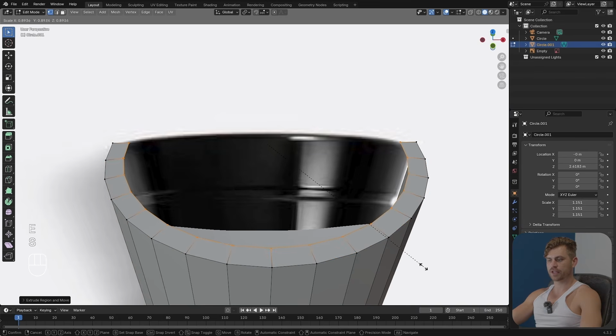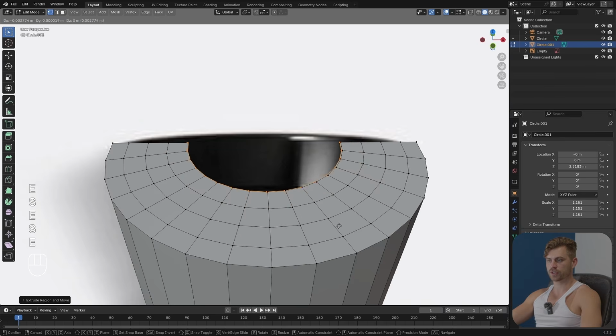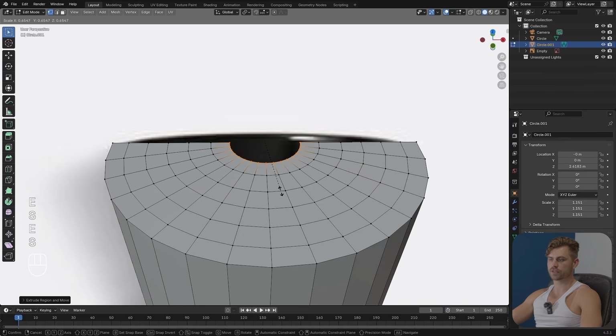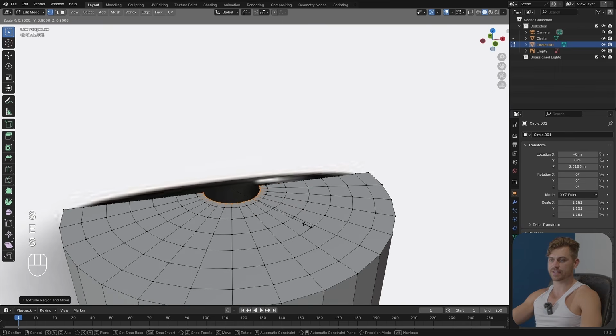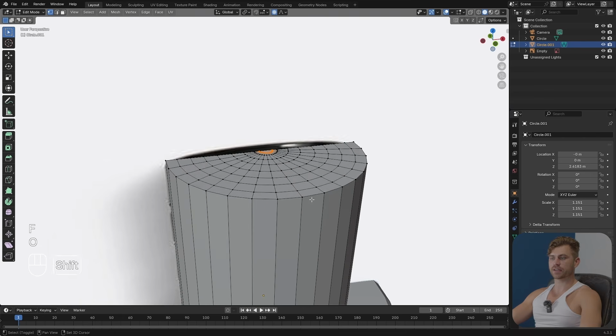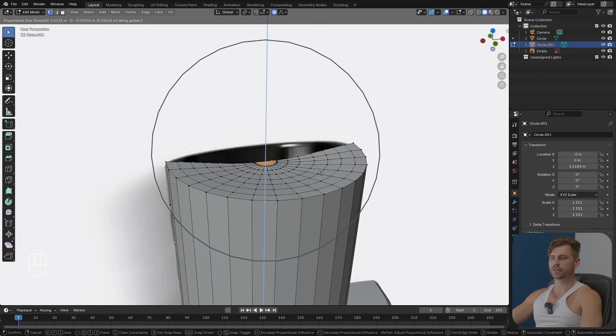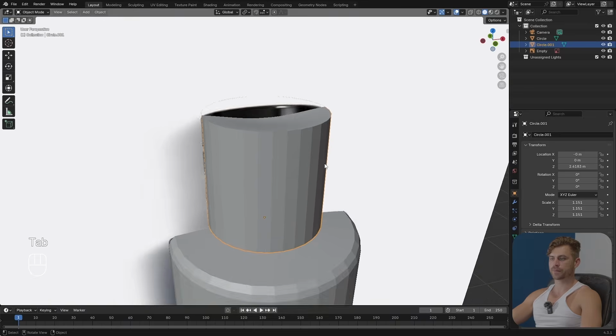E and S, E and S, E and S, E and S, E and S, E and S. You could also grid fill this if you'd like. I like E and S-ing. It's also pretty fun to say out loud. O, proportional editing, G and Z. Let's bring that down just a little bit, like so.